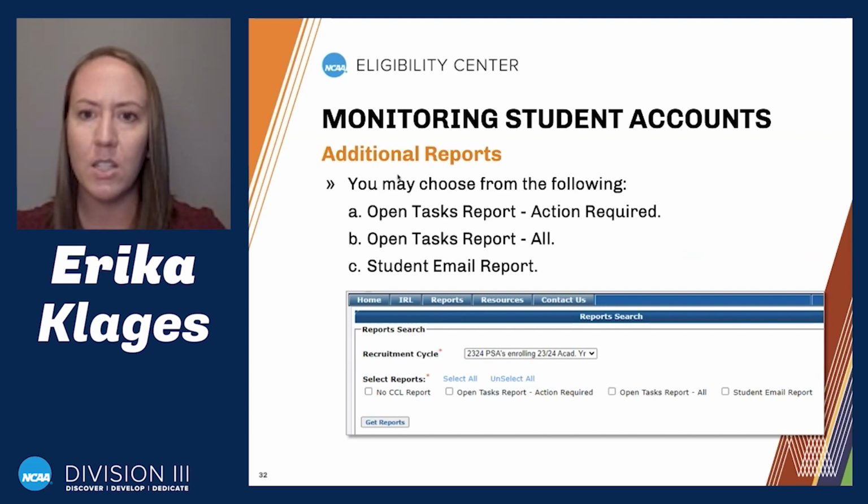And then there's the student email report, which was something that was asked for very specifically from Division I and Division II. It is simply a report full of everybody's email addresses for everyone you have on IRL.